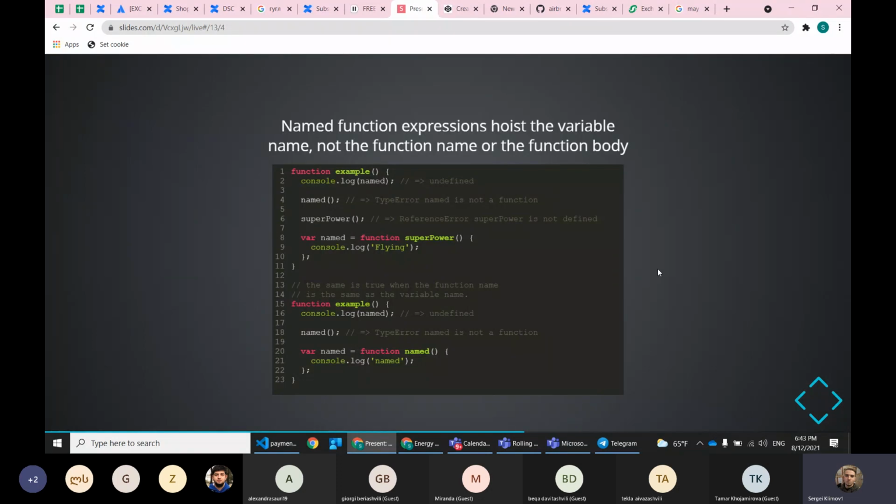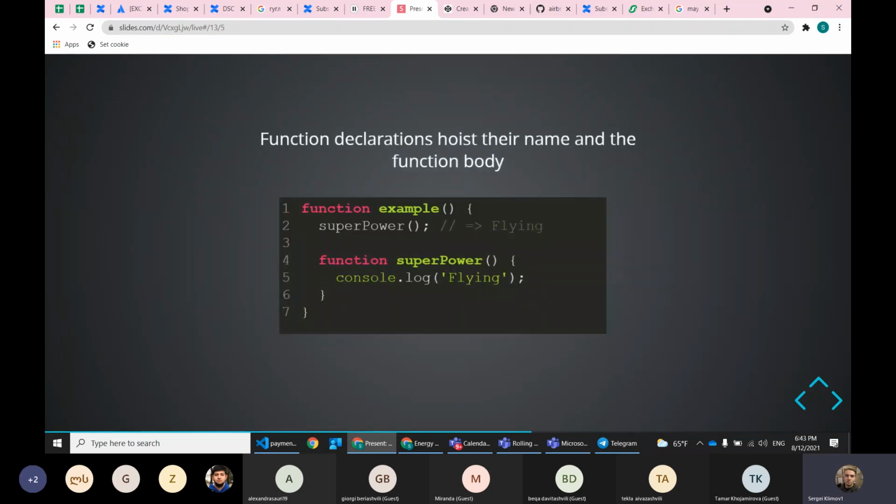Let's continue. Named function expressions hoist the variable name, not the function name or the function body. The same examples as in the previous one. And also function declarations hoist their name and their function body. So you can see that we can call a function named superpower before its function declaration.